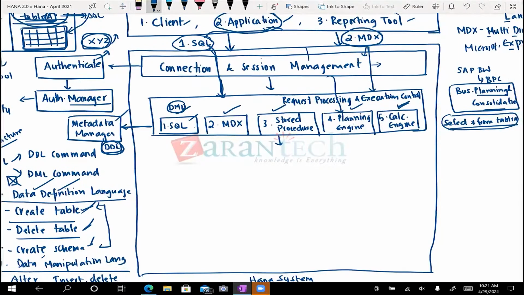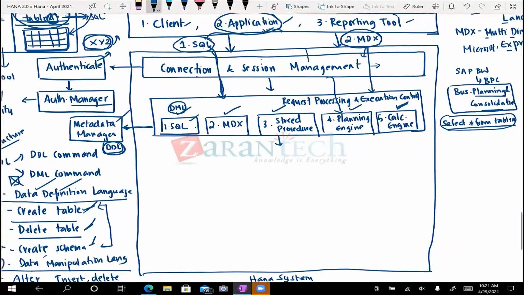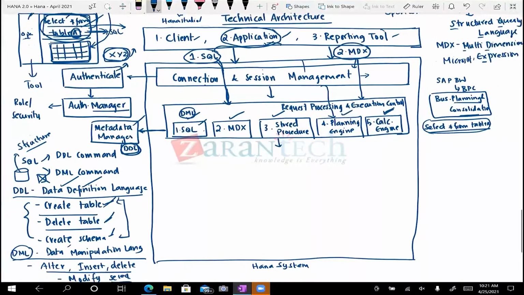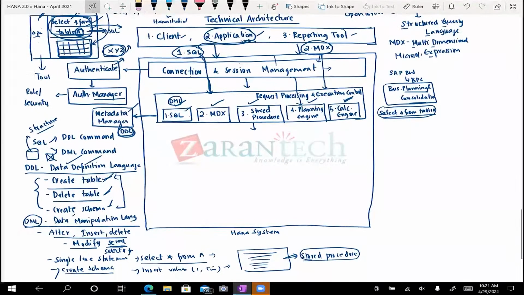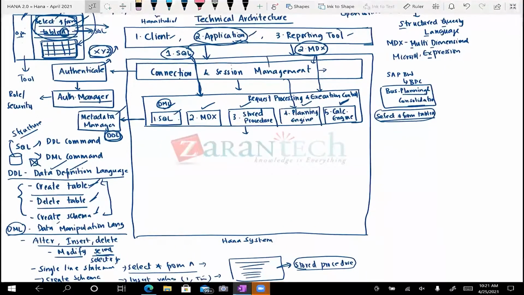Let me see if I can, is this helping? I'm trying to minimize the screen. Let me know if that is perfect.